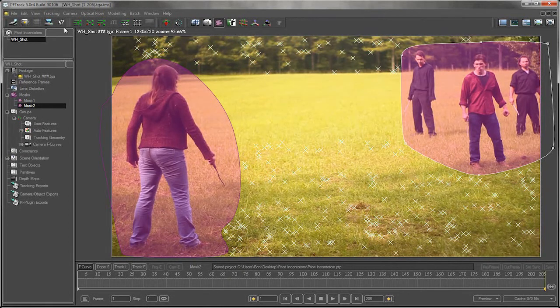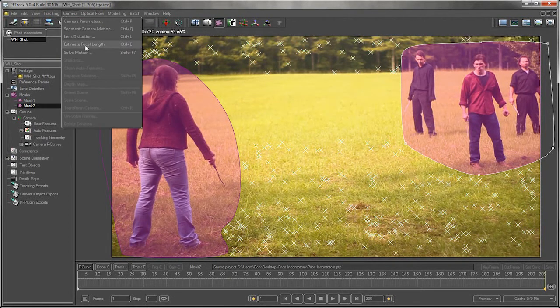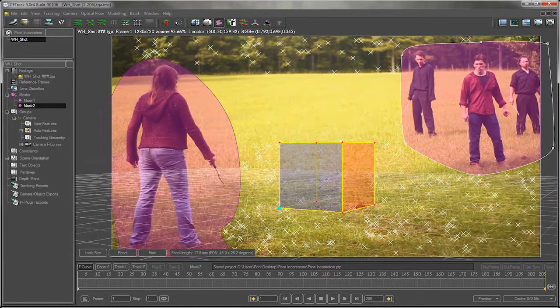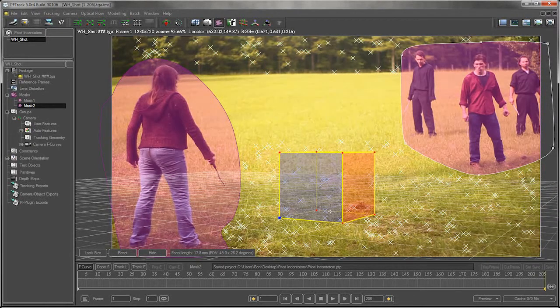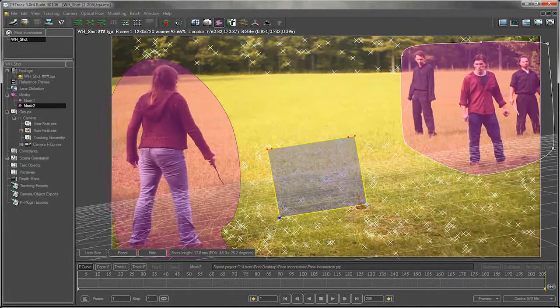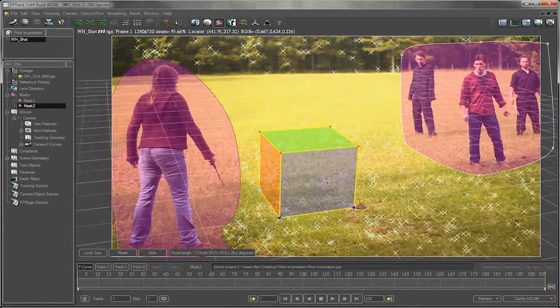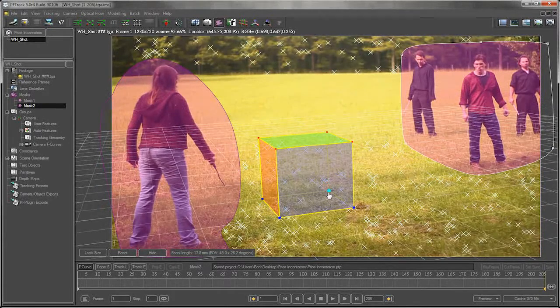So to do that, we'll go into camera and estimate focal length, and we get this cube thing. Now, normally you might have a square object that you can match this cube up to, which will help you out, but in this case we're just going to have to guess. So if we put that down here, maybe move this one over here, this one maybe here.